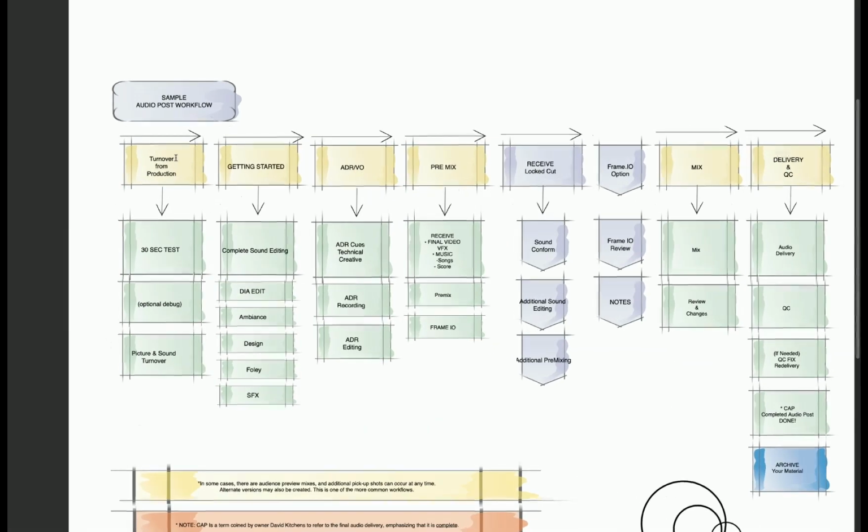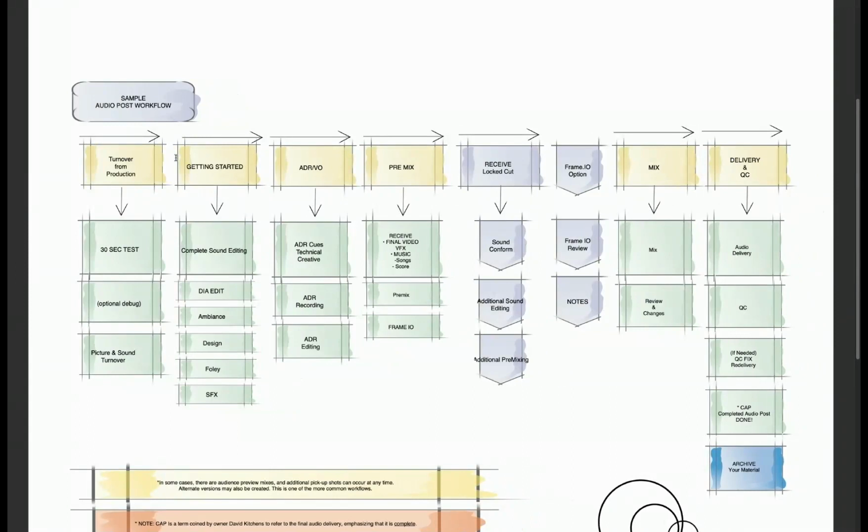When we start audio post, we need content from you, so we'll get the turnover, and then we get started on all the sound editing. Once we have queued the ADR, we can record the ADR and voiceover. And then once all of this is done, and we have a more final video with some visual effects, music, song, score, we can start a premix.